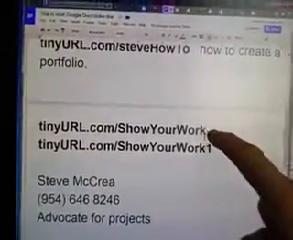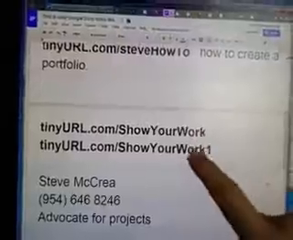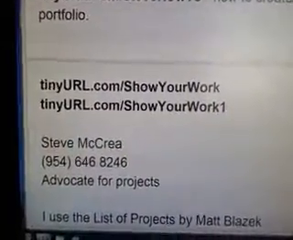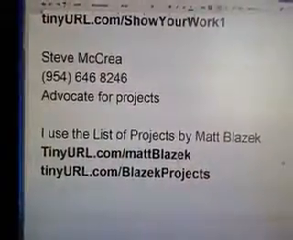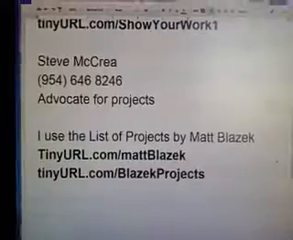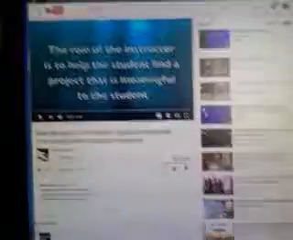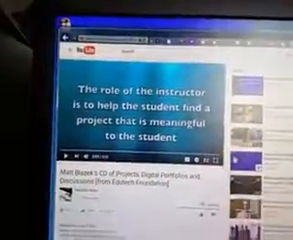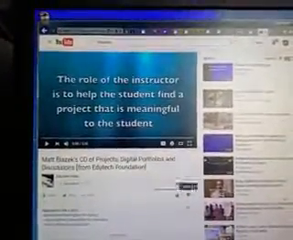Now, this right here is the actual ebook. This is free for downloading. And this is the same book in web format. That's my contact information. And I use the list of projects by Matt Blazek. Blazek's work is on the internet, and you can download his book as well. The role of the instructor is to help the student find a project that's meaningful to the student. That's a 5-minute discussion by Matt.